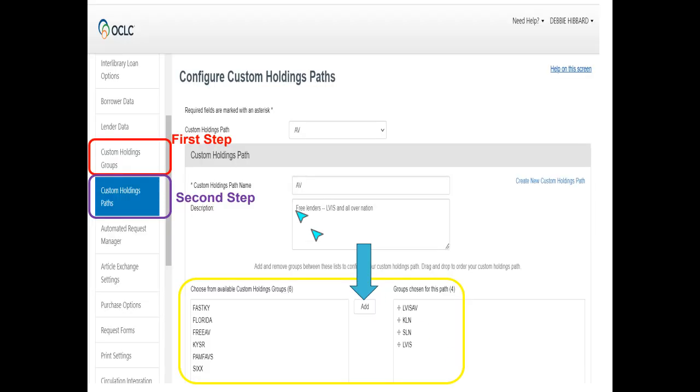Okay, so when you're doing this, your first step is going to be to create a custom holdings group. So over here on the left-hand side, I have my custom holdings groups. And these are just, for example, Fast Kentucky would be libraries that are close to us geographically, that sort of thing. And then when I want to create my custom holdings path, I take the second step, click on that tab. That brings this up.